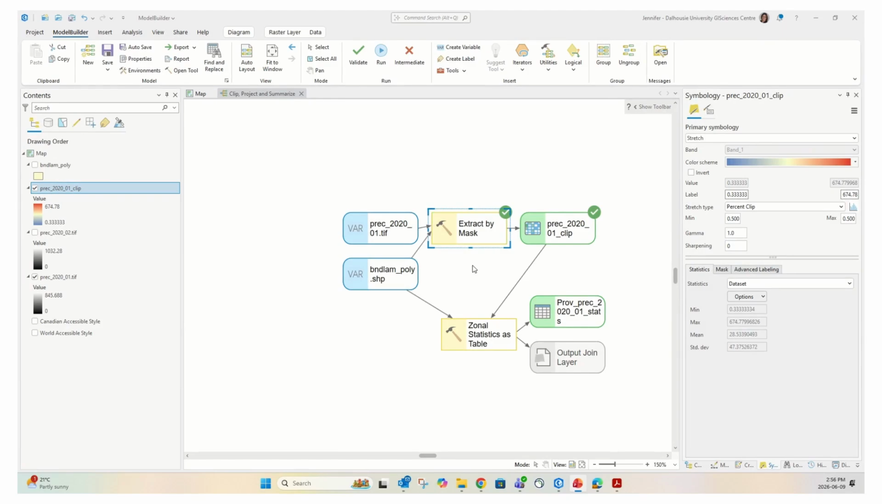Now we're going to run the zonal statistics as a table tool. Note, we don't have to run the entire model if we don't want to. We can just run the portion that we want. Because this part has already been run, running everything is going to take some additional time because it's going to overwrite these files. So we're not going to worry about that. We're just going to run this one tool.